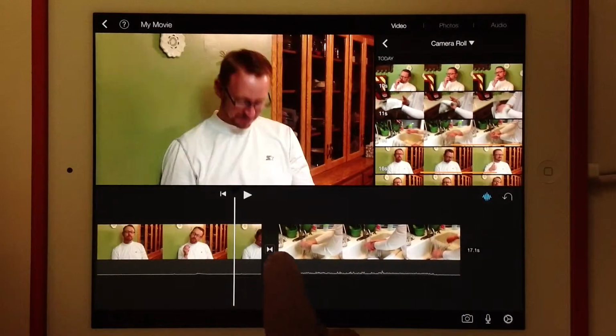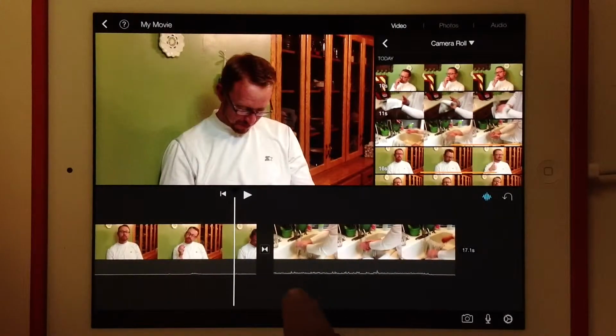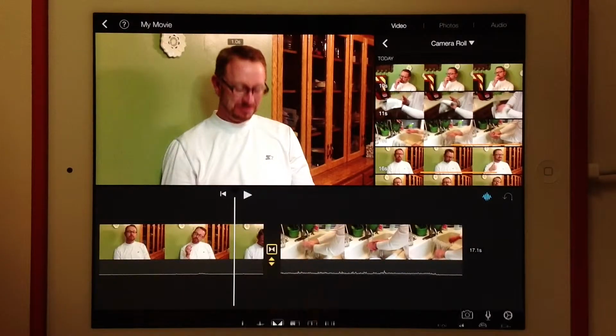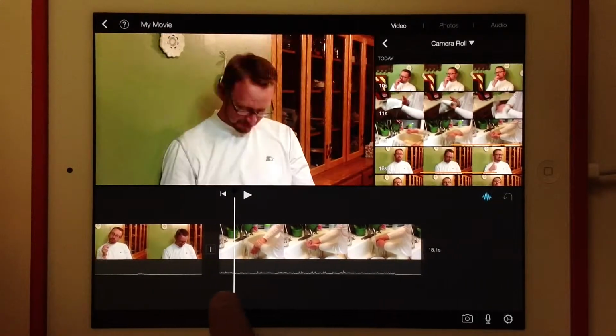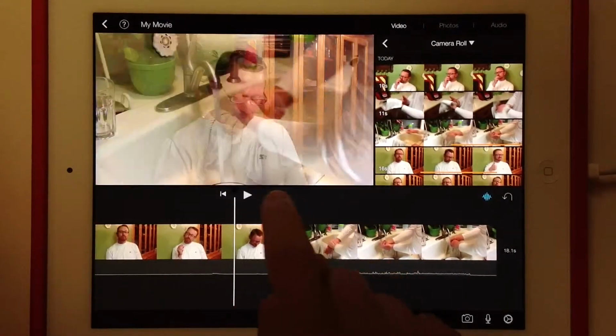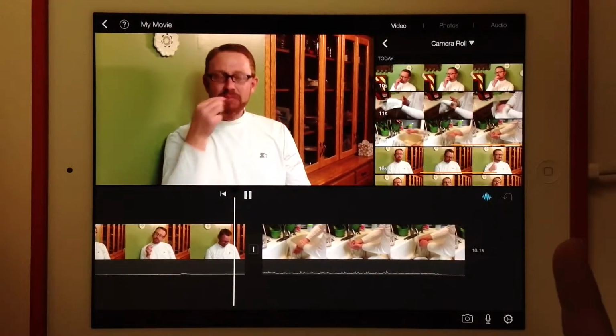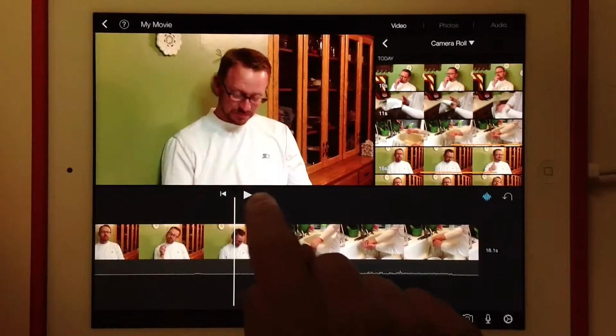Okay, so this little guy in the middle, this is the transition tool. So I can push this, and I can pick different transitions. This line at the beginning is just a cut, okay? It's just a regular transition, kind of like you see in movies, right? So it just cuts, okay?